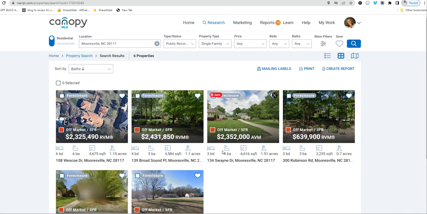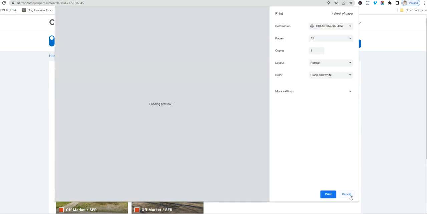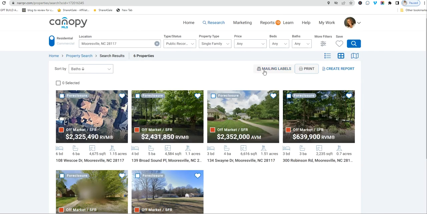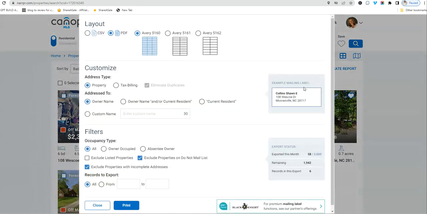So I can either just print from here, I can come over here and click the print button, print that information out, or I can go to the mailing label buttons if I wanted to send them a mailing. And you can do Avery labels if you choose. I prefer the CSV file.